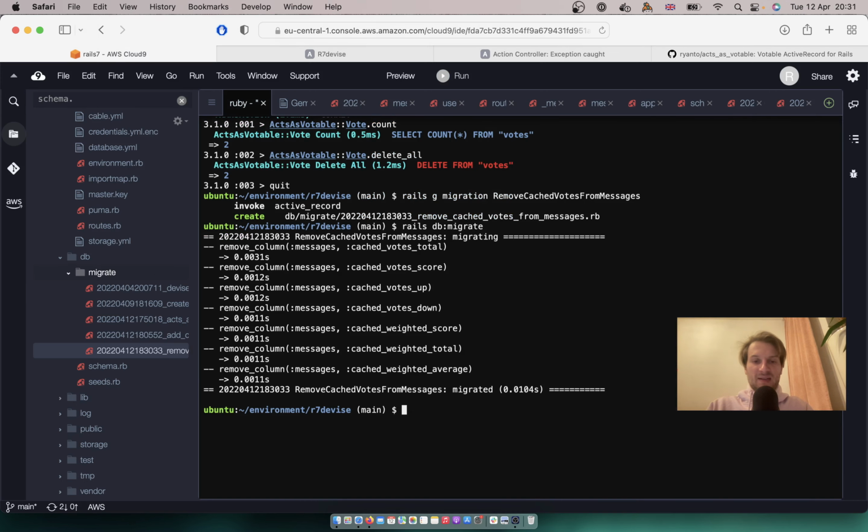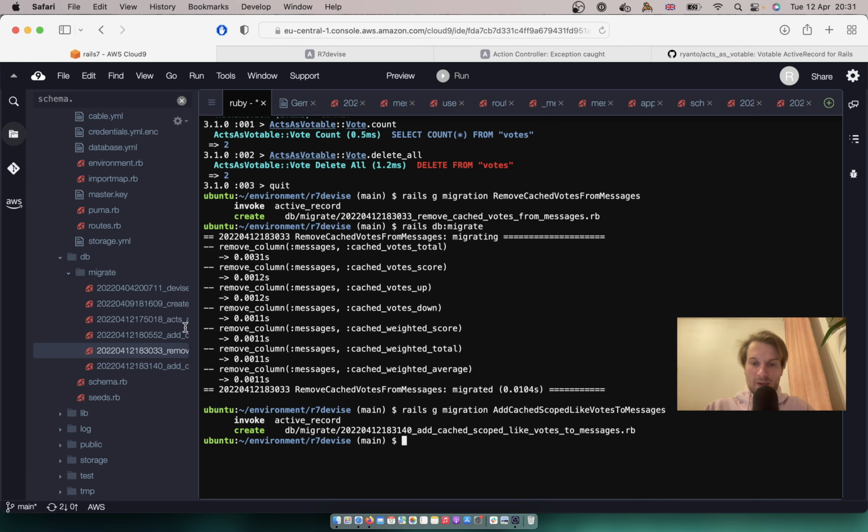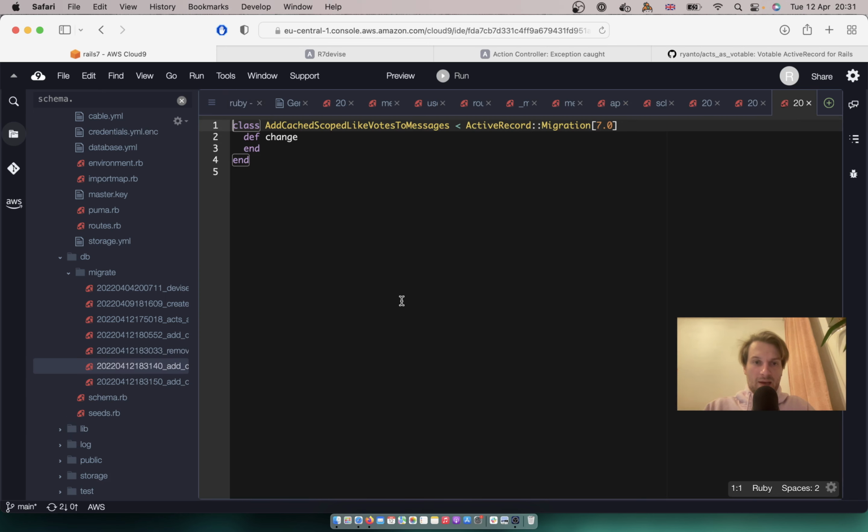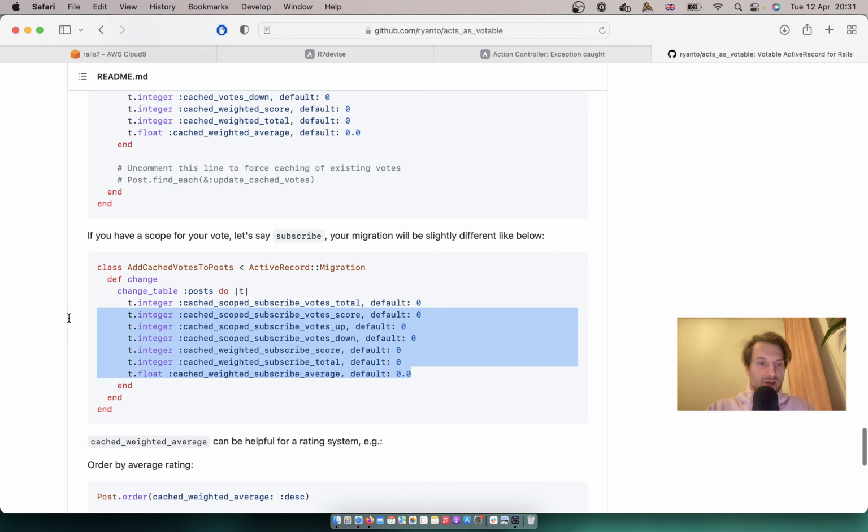So instead we will say Rails generate migration, add the cached scoped like votes to messages. And we're going to also add cached scoped bookmark votes to messages. And let's copy these columns that we're going to add.